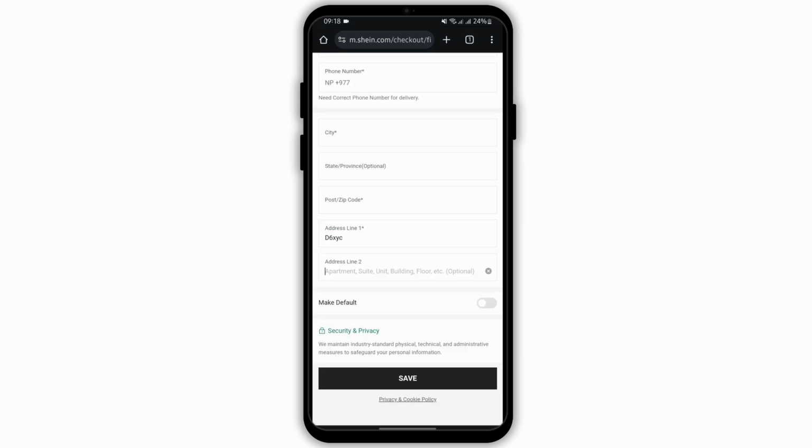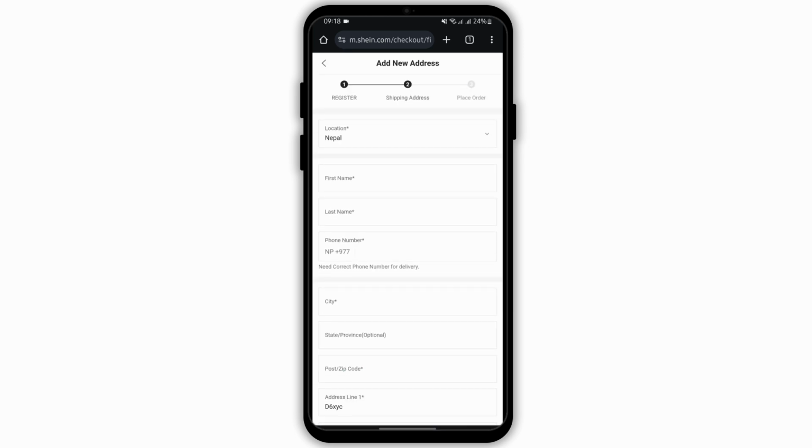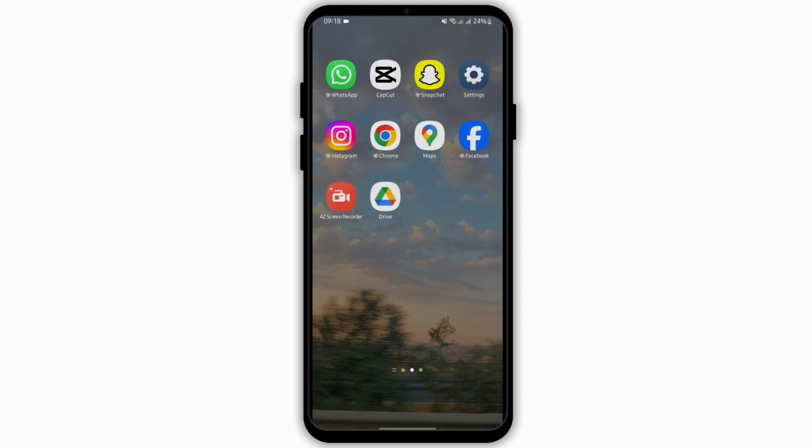Also add address line 2. Once you do all that, tap on save, and the third step is placing your order. Just like so, this is how you can do it.